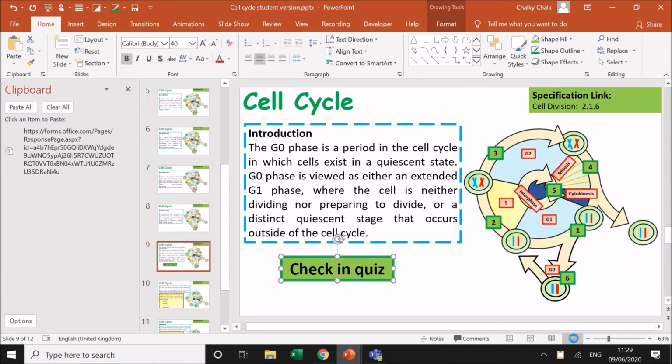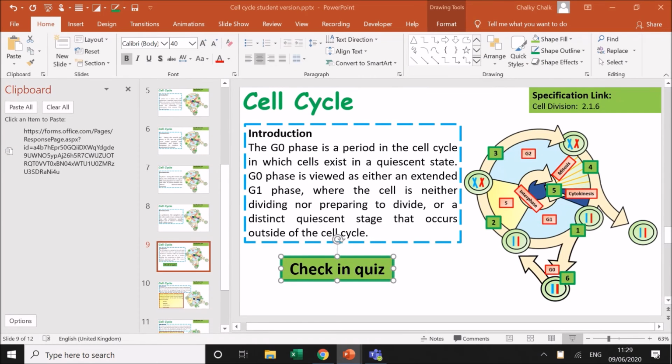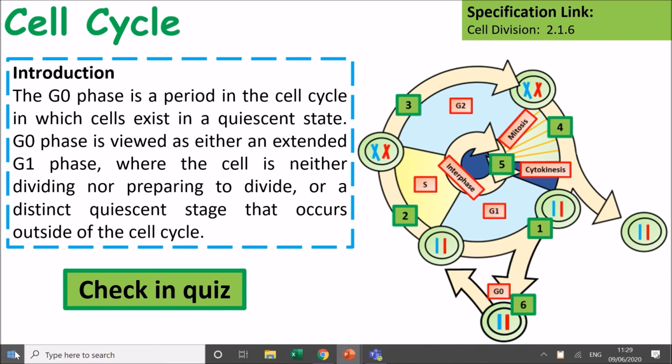So when students view this as a PowerPoint, they will be able to click on that check quiz, and it should take them through to the quiz that you have already set up in Microsoft Forms. It's not as fast as it could be, but hey ho.